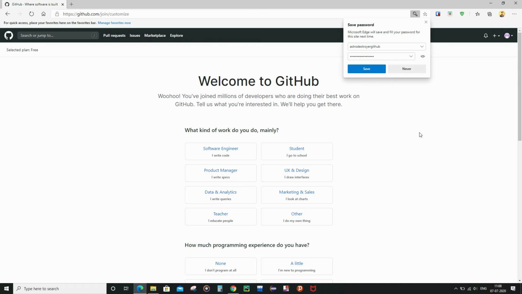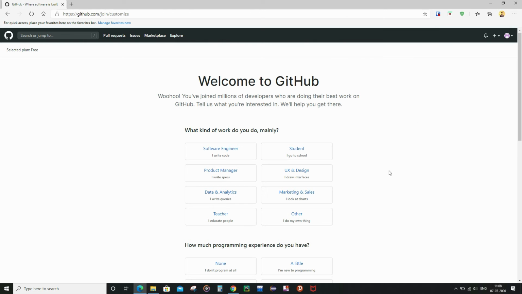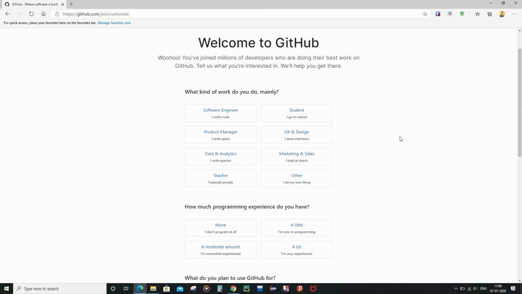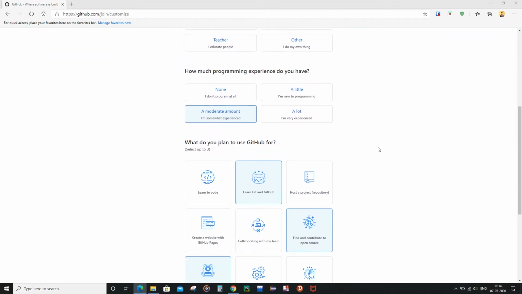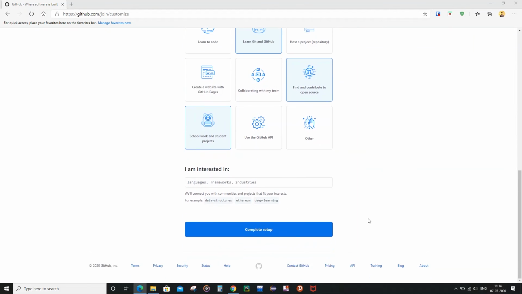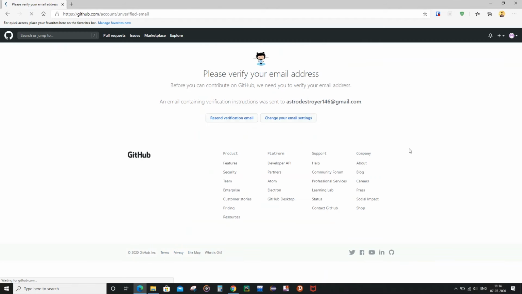This will be your official GitHub account. So no need to save your password because you already know that. After that it will ask whether you are a software engineer, a student, or a project manager, so you have to give some details about yourself on the GitHub website. Now that you have given the important details, you can click on complete setup for completing the whole procedure.